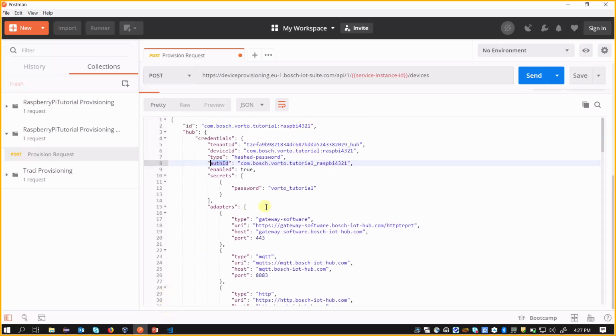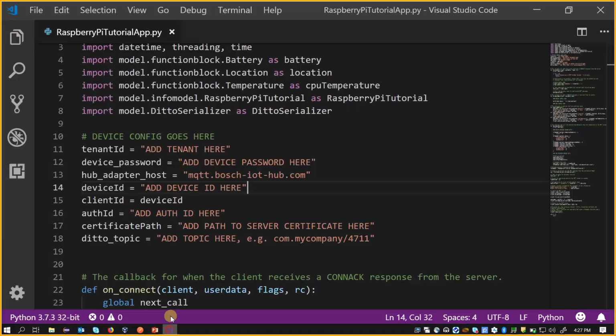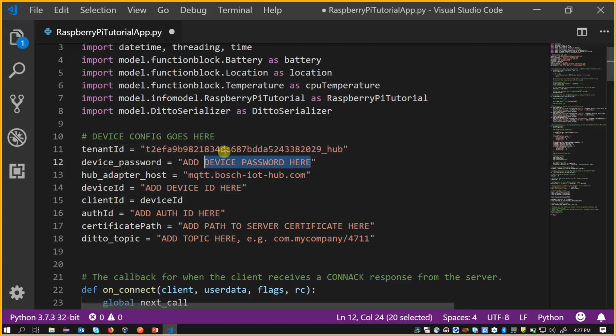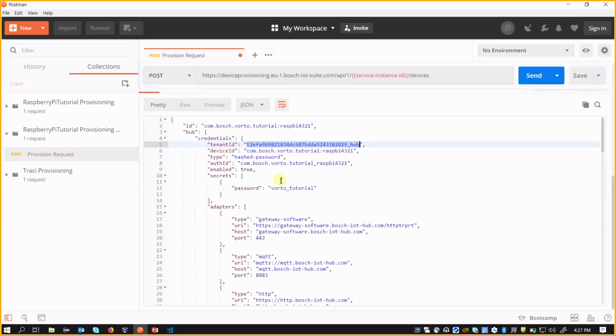If we now go back, or let's copy this tenant ID because I know that one of the elements in this device configuration is the tenant ID, so I will enter the tenant ID into this field. Device password was Vorto tutorial. I still remember that. Device ID, let's go back and copy that. Let's see, oh, sorry. Copy the device ID.